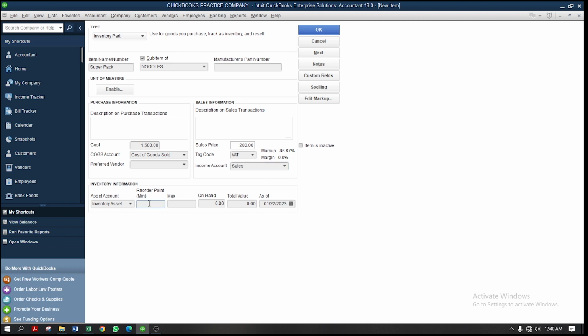Now what is your reorder level? At what level will this item get to that you place an order for another? So let's say when it gets to 5, we place an order. Then the max, what is the maximum quantity you will order? Let's say 25, that's the maximum quantity we are ordering.